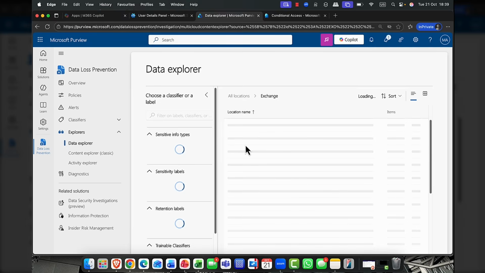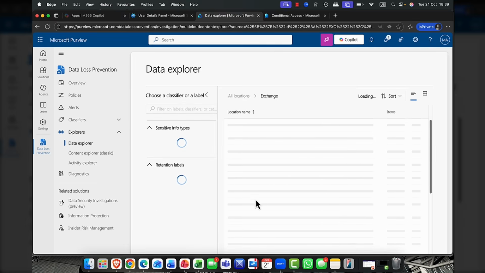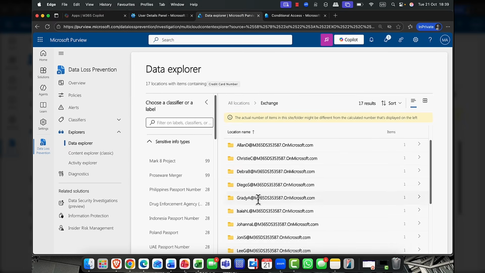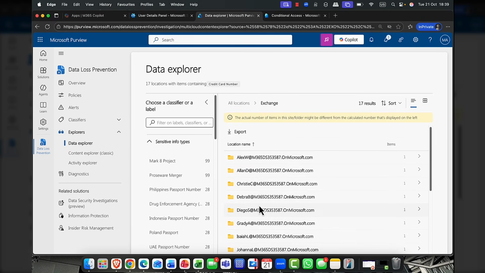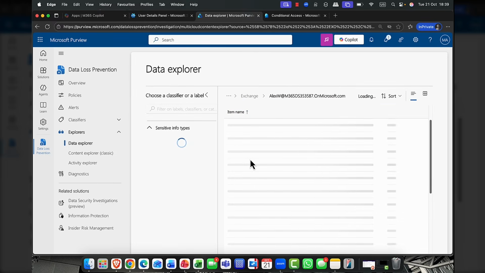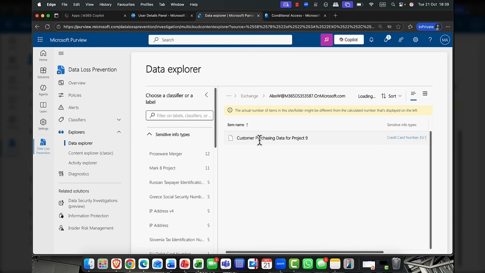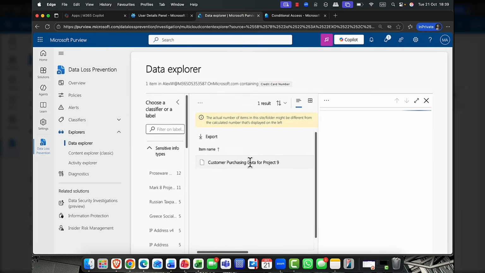So I can click into, let's say, for example, Microsoft Exchange here, and it will then drill down and actually show me the mailboxes where that sensitive information is. And of course, I can then double click into those mailboxes and it will list any items. So there's the email. I can select the email, and again, because I have the appropriate permissions, it will go ahead and give me a preview.